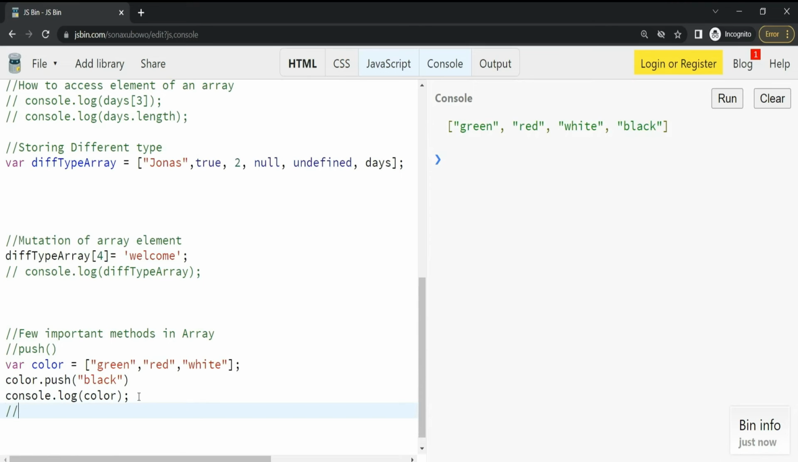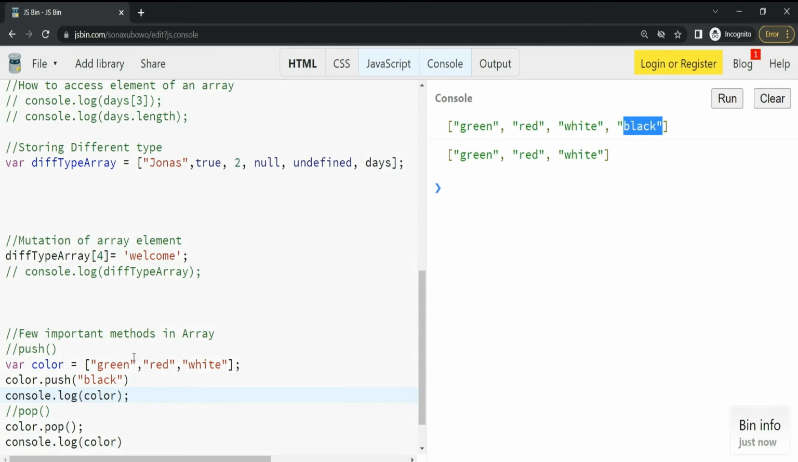The same way we have pop. So pop is used to remove the element from the end. So if I just write, let's say color dot pop, okay, then what happens if I now console.log? Let me just run it. So you can see black is added. It is because of push. Now because of pop, black is removed. So it will remove the last element of an array.